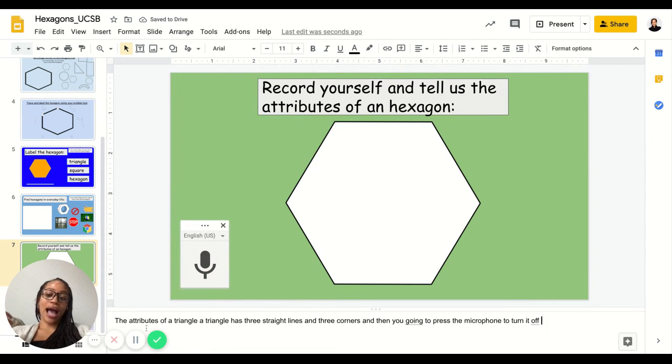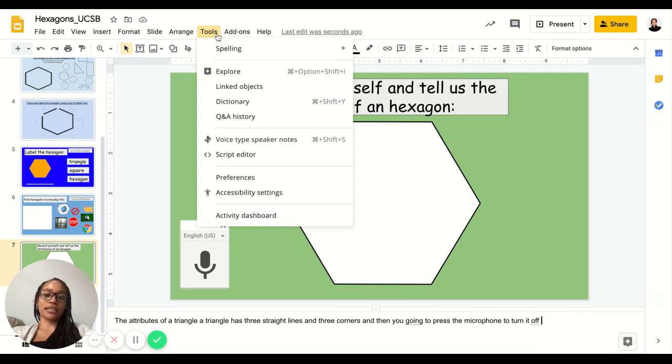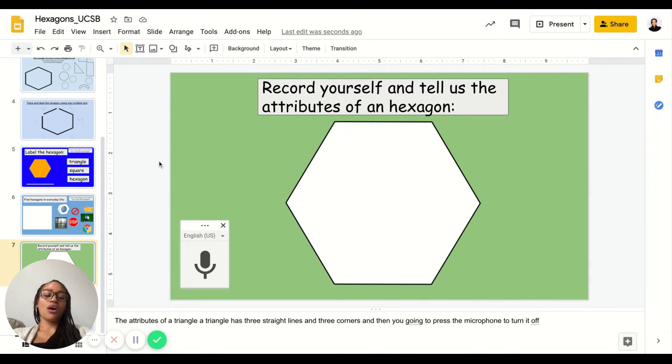And so now I have my sentence. The attributes of a triangle has, so that's optional. I just want to see how it works and how we like it. You can select that by going to tools and going to voice type speaker notes. I'm hoping that you all have that capability on your end. If not, just make a note.